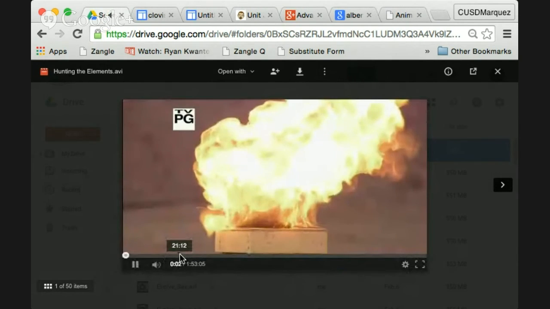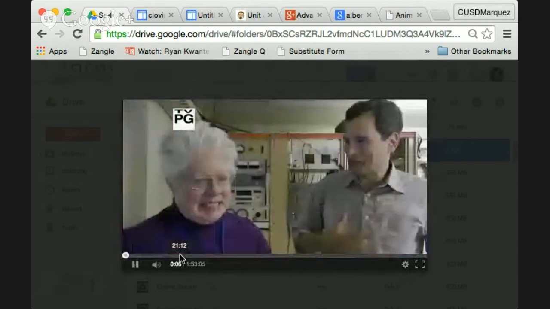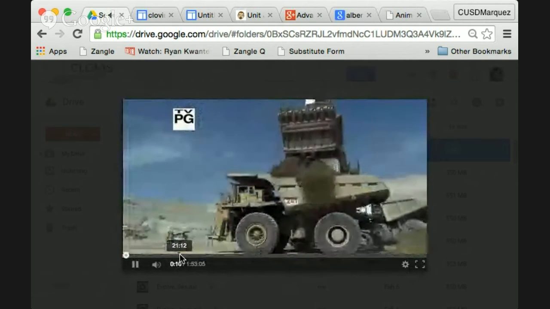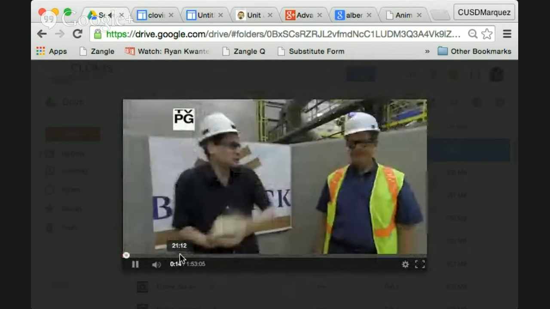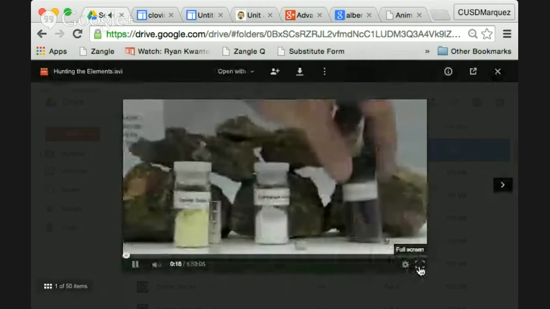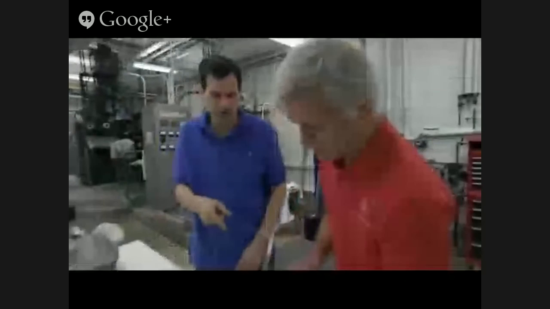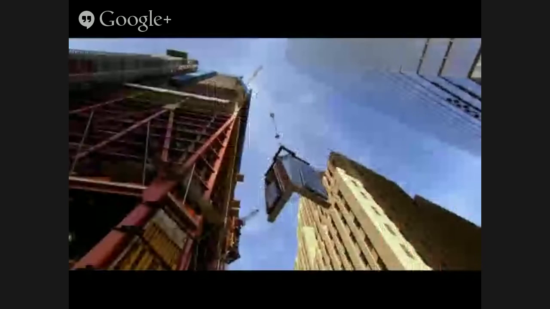Right there. Hunting the Elements, which is a 1 gig video file, was uploaded to my Google Drive very easily, plays very easily, quality still good, and if I wanted to, full screen. And we can all 4 of us be playing the exact same file at the exact same time, watching the exact same thing in all of our classes.